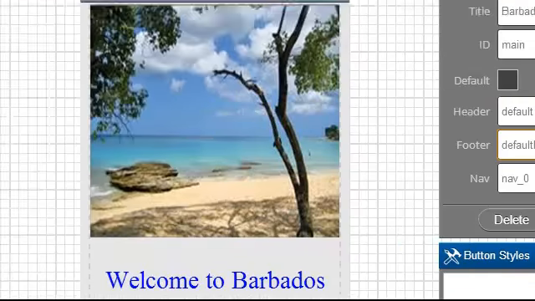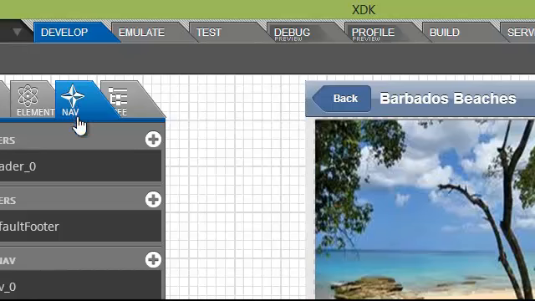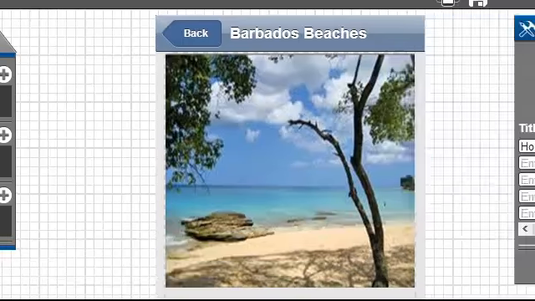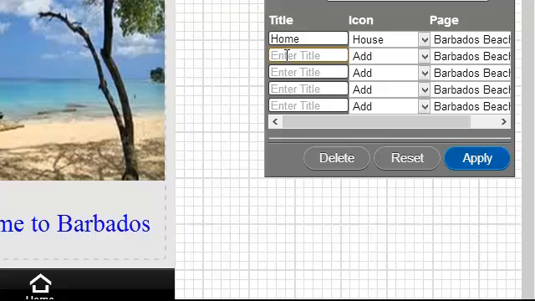So we're going to click on the nav tag, and we are going to edit the default footer. Right now, the first page of the default footer says home, the icon is house, and the page is Barbados Beaches. So we're going to add another entry here that's going to let us go to the Brandon's page. So I'm going to type on the home, Brandon's Beach.